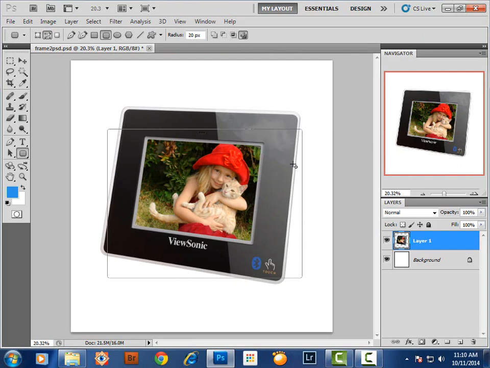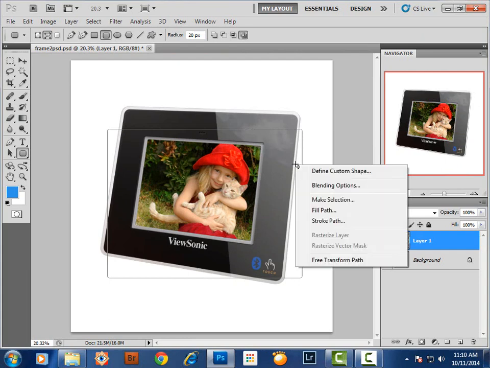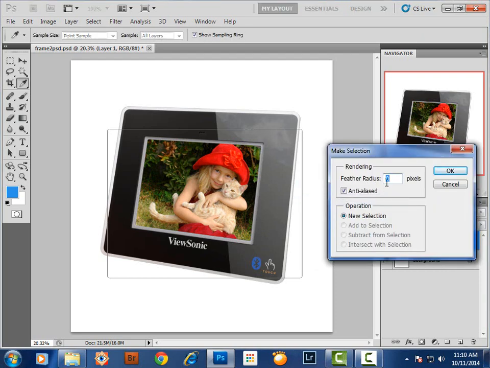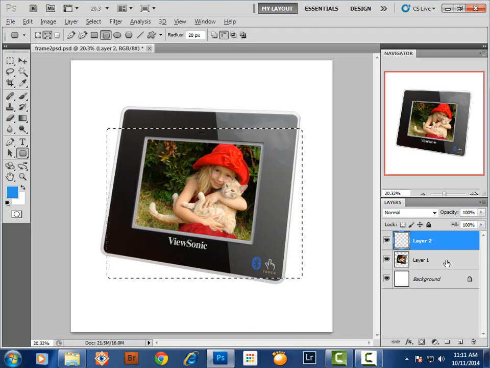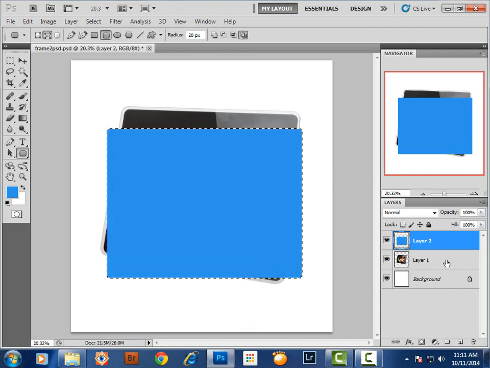Now I need to convert this to a marquee or selection. So what I do is right-click, and from the pop-up I select Make Selection. I want my selection feather radius to be 0, and click OK. So there we get a rectangle. Next, I want to create a new layer and fill it. It doesn't matter if it's the foreground or background color. For me, my foreground is blue, my background is white. I'm going to fill it with the foreground by holding down the Alt key and tapping the Delete key. Now I want to get rid of my selection by doing a Control D.